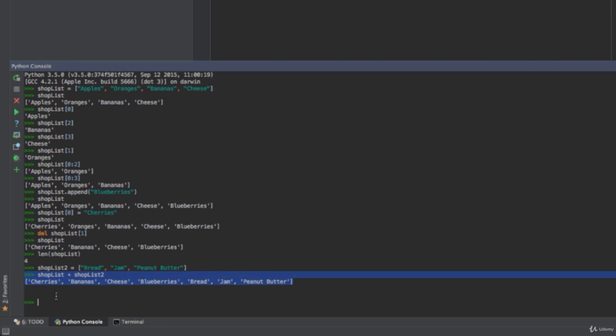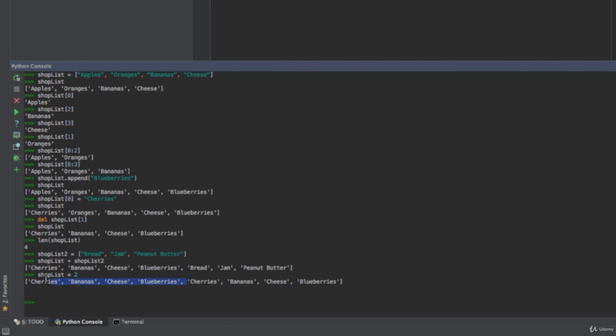Another thing you can do is multiply lists. If you want to repeat values multiple times, you can say shop list times 2. And that repeats the values in shop list once and then twice. So these are just some of the arithmetic operators that you can use with lists. They're very basic and very straightforward: adding lists together and multiplying lists.